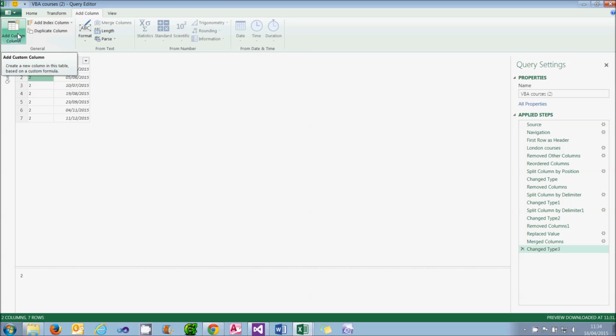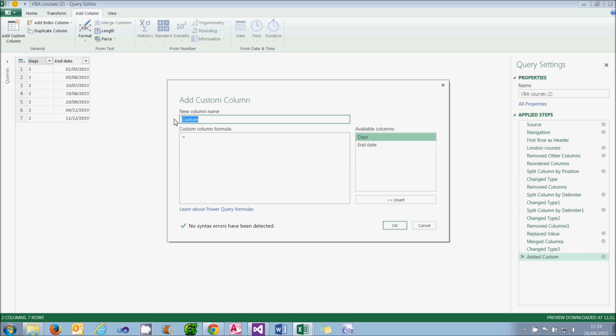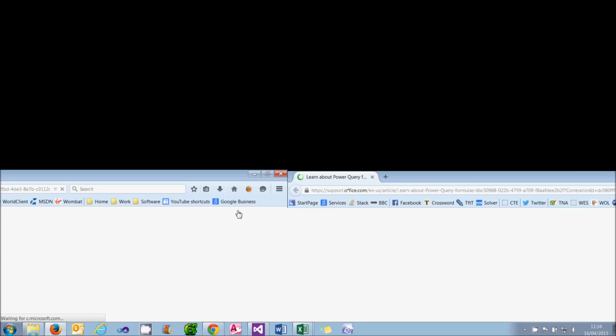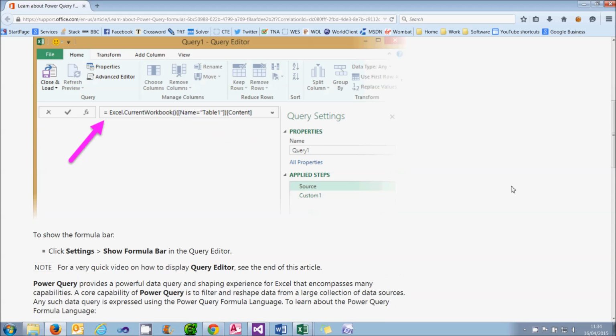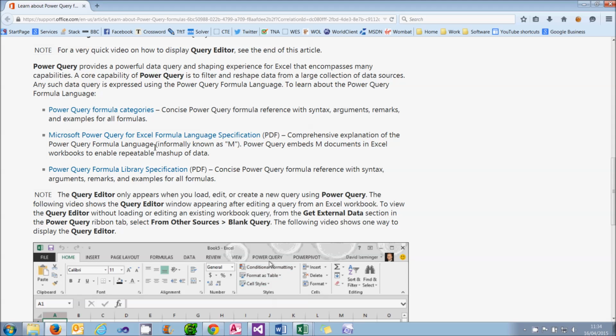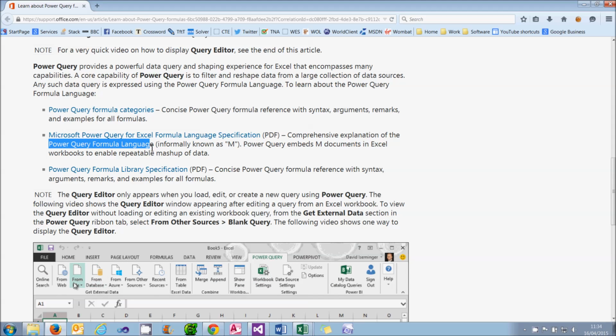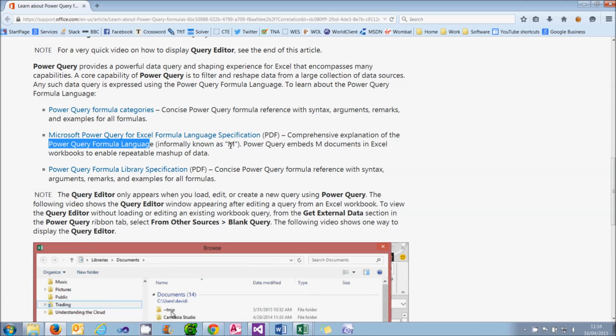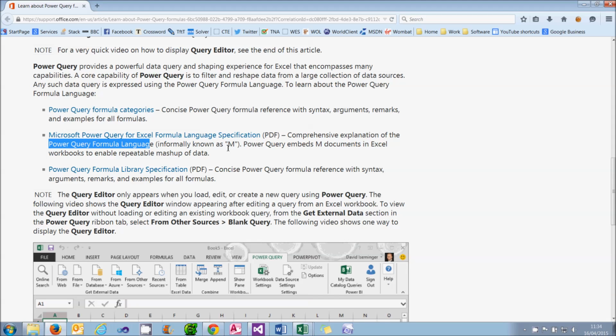So to create this custom column, I'll click on Add Custom Column, and I'll call my new column Start Date. I can click in the Custom Column formula, and this is a good time to buy your manual on how to write queries in Power Query. There's a link saying learn about Power Query formulas, and apart from the fact I think it should be formulae, being pedantic, if I click on that link it will take me to the website giving more information about this language. If I just scroll down here, you can see that the Power Query formula language is also informally known as M, which I quite like. And I also quite like the phrase it embeds M documents in Excel to enable repeatable mashup of data.